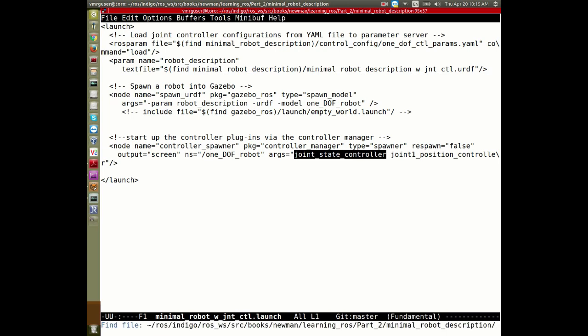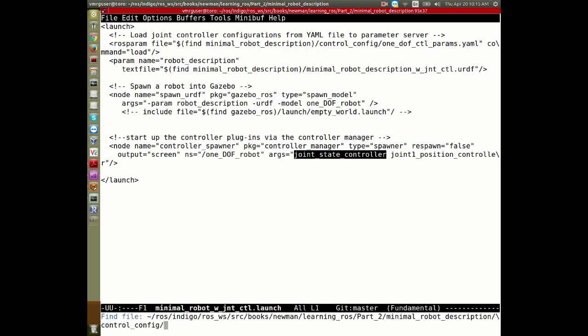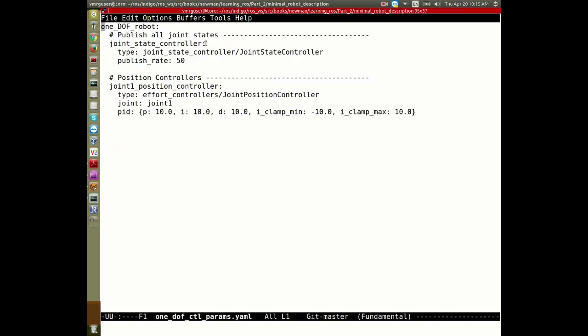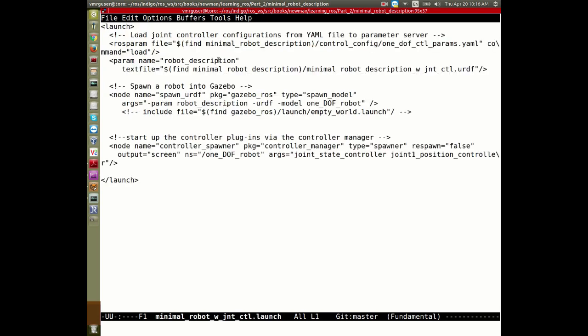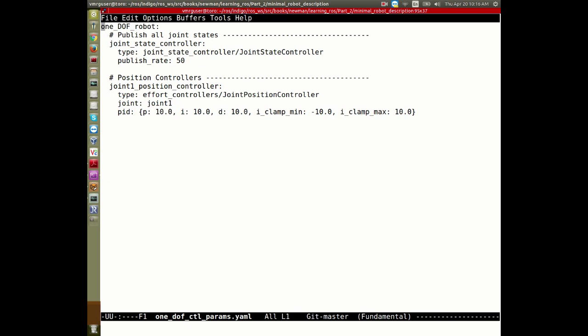Let me change to that. Control config. One-DOF control parameters. See this name? Joint state controller. Joint one position controller. You see these two names? Those are the arguments here. Joint state controller. Joint one position controller. Yes or no? Here. The name of the controller, the name of the controller. Those names are created by you.